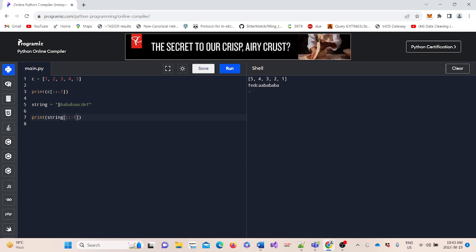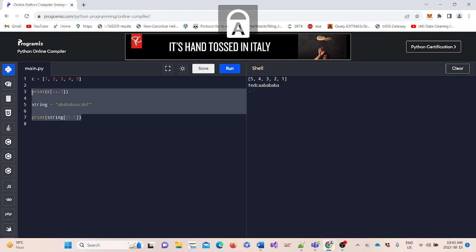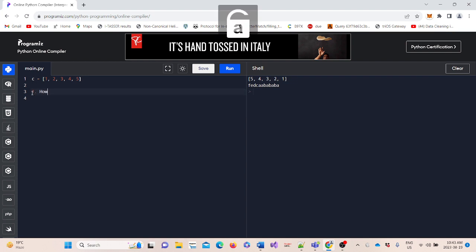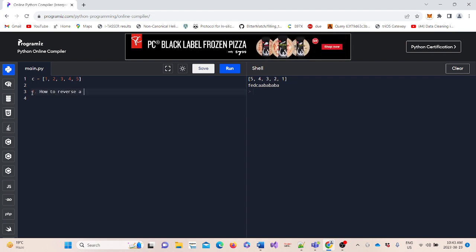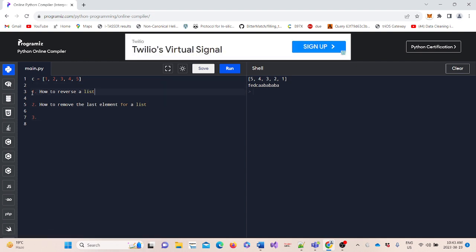And so we learned three things in this: how to reverse a list, second, how to remove the last element from a list, and third... I think they look like questions. Let's add question marks to them.